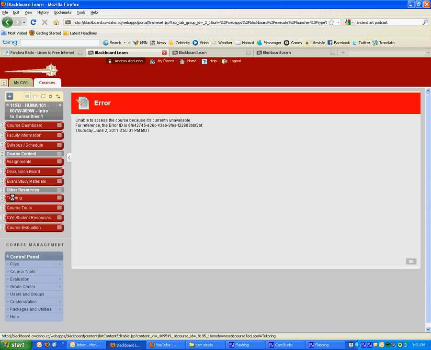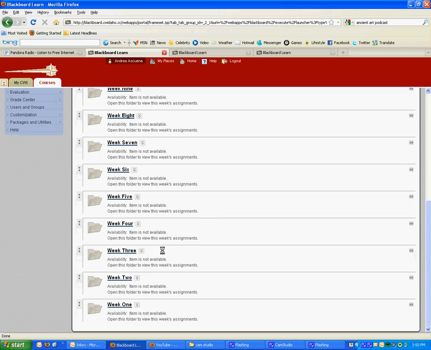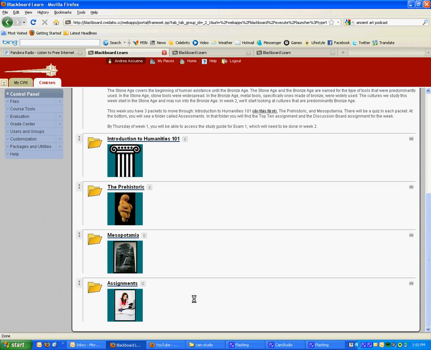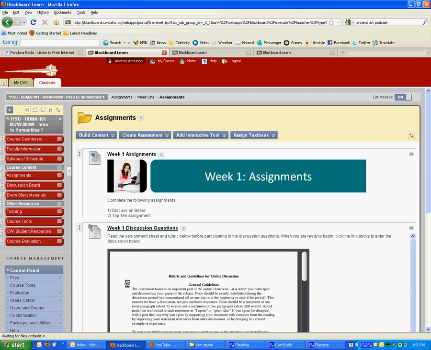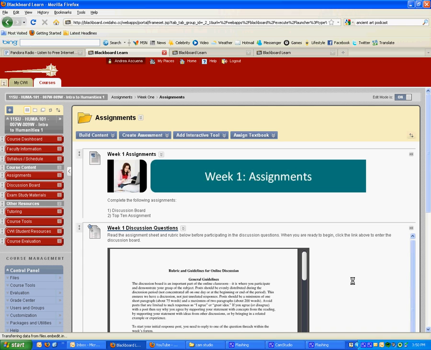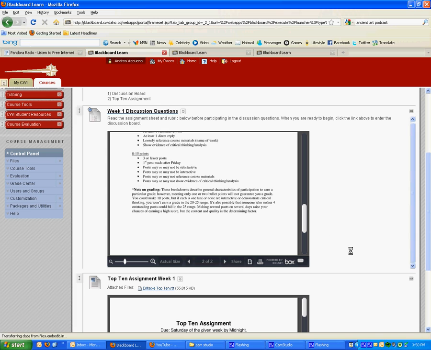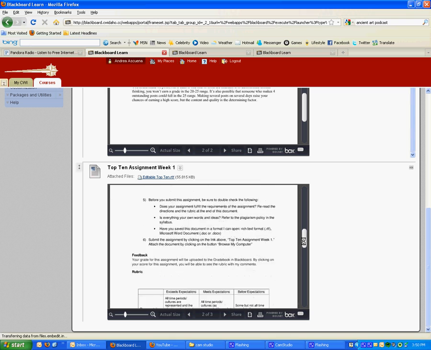So we're going to go ahead and go back into assignments because I want to show you one more thing. So in each week, you will notice that you also have a packet at the bottom called assignments. When you open that packet, it will contain at least two things. It will always contain a discussion board assignment. The assignment sheet is here so you can read through it when you're ready. And a top 10 assignment, and you can read through that when you're ready.